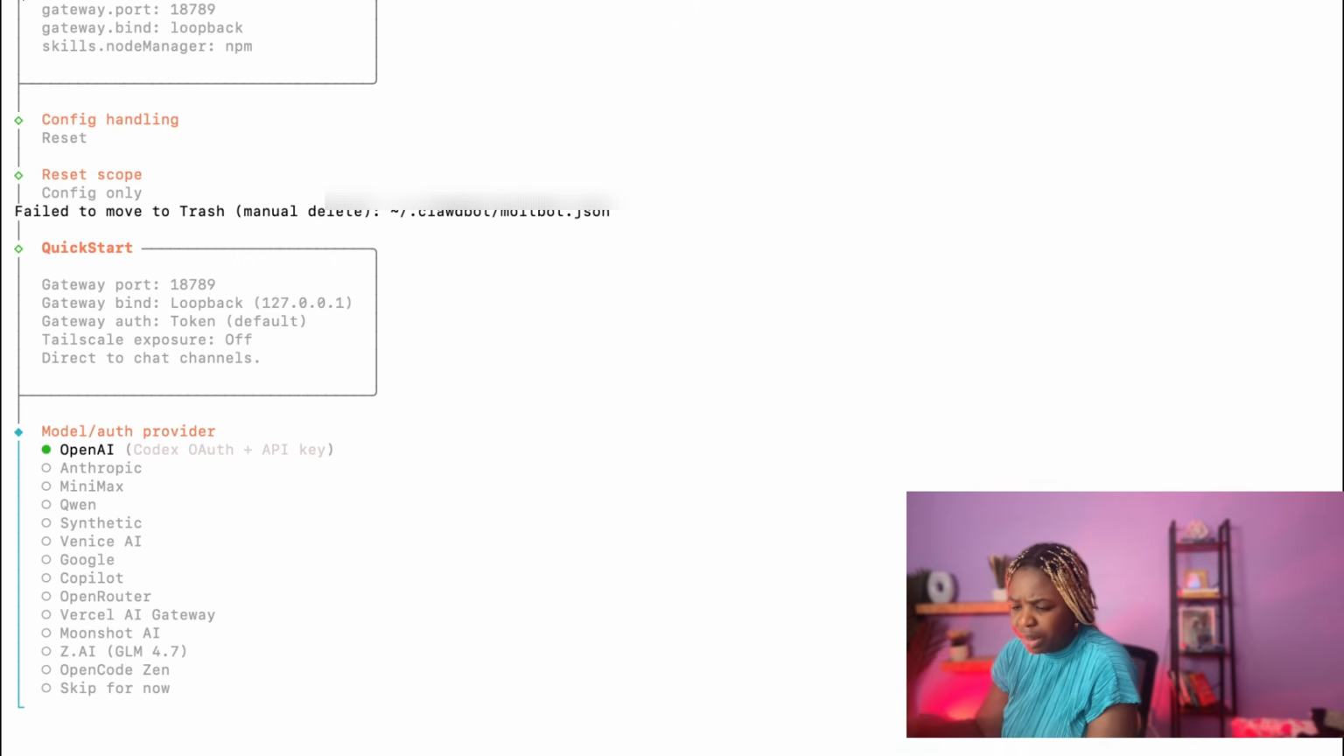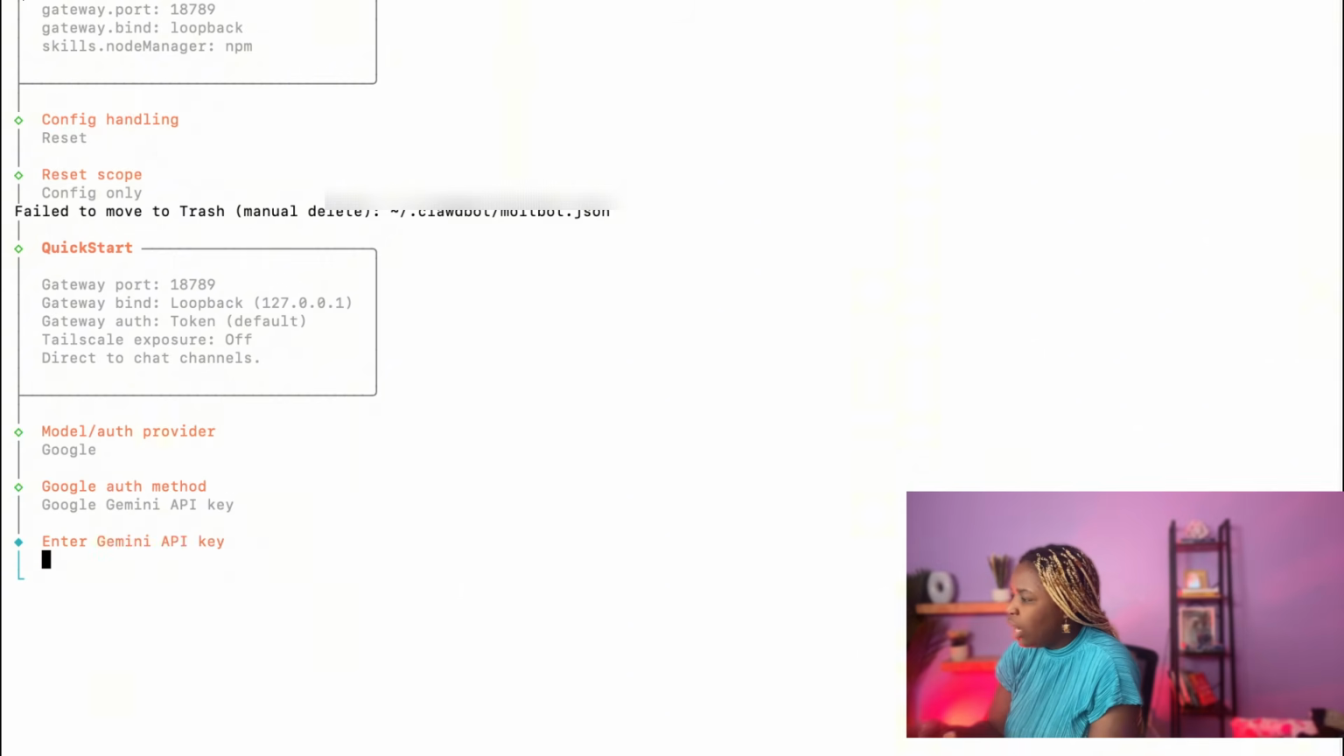So I'm going to select Gemini, and then I'm going to go with my Gemini API key. This is where, if you don't have your account set up on Google Cloud, you need to get your Google Cloud console up and running to be able to get the Gemini API key and all that.